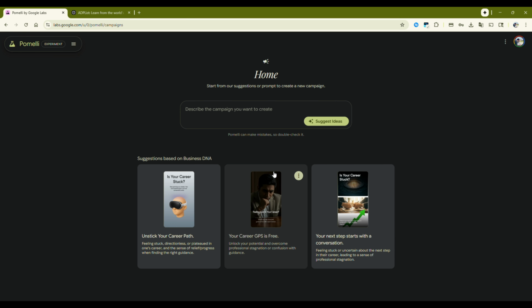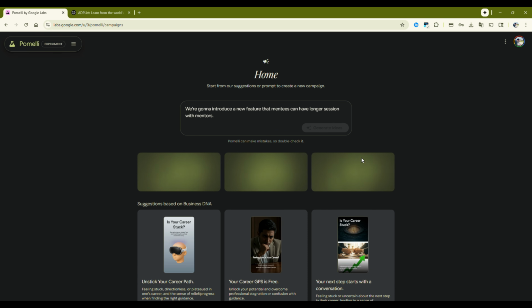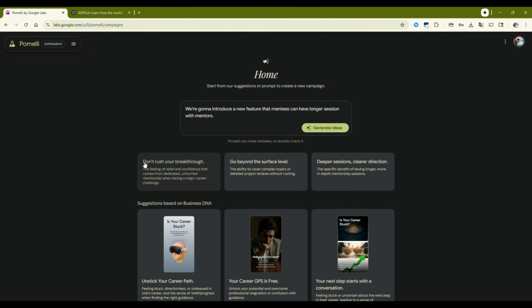In your homepage, you can describe your idea and describe the campaign that you're launching for your business, whatever it is. So let's say that, for example, in this case, we're going to introduce a new feature that mentees can have longer sessions with mentors. There you go. Generate ideas. Boom. There you go. Deeper sessions, clear directions. Okay, I like this one. The third one, deeper sessions, clear directions. Let's click on that.